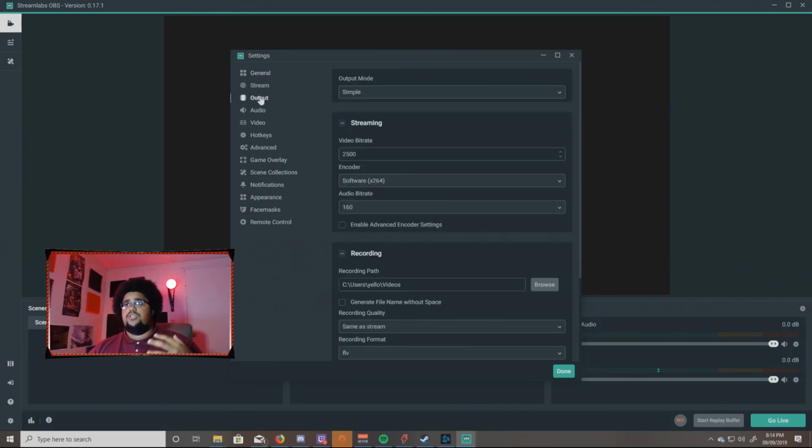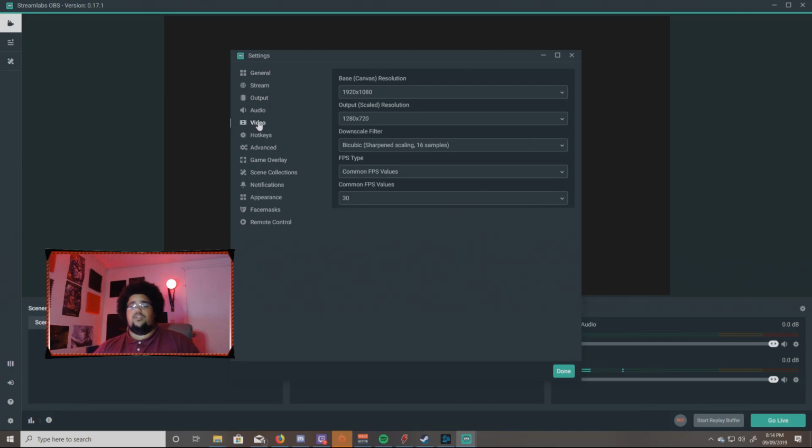So to start out, we're going to go straight to our video settings first. Okay, in video settings, you can see there's a base canvas resolution, and you pretty much want it to match the size of your screen. This is pretty much how large the border in the background will be, in which you can put your overlay and all those sorts of things in there.